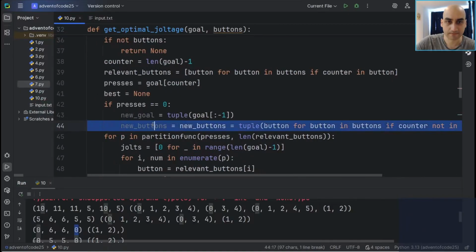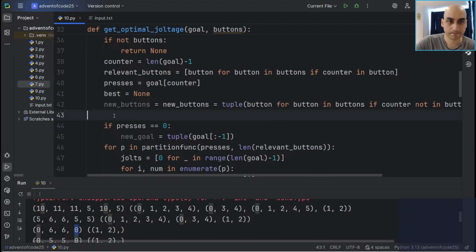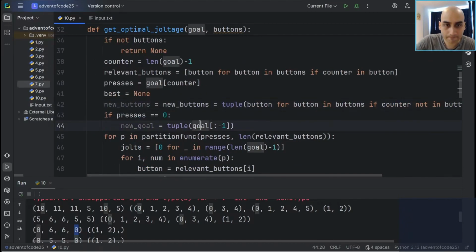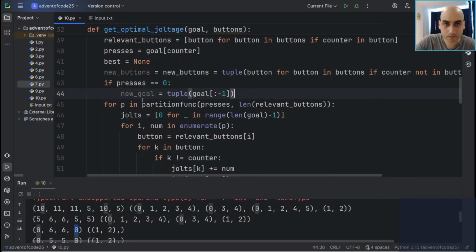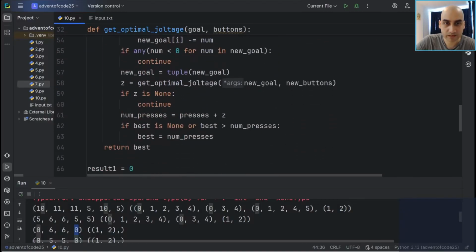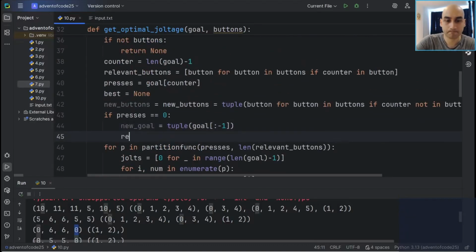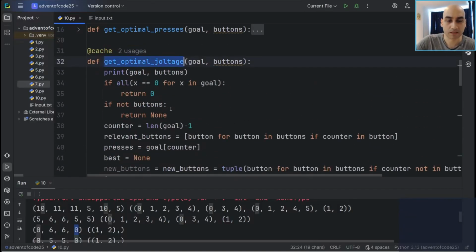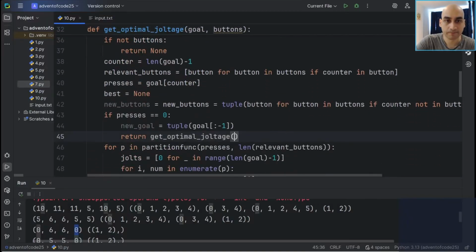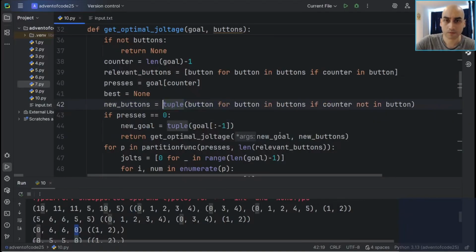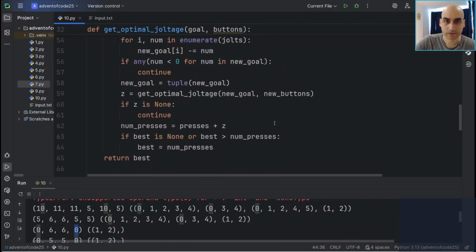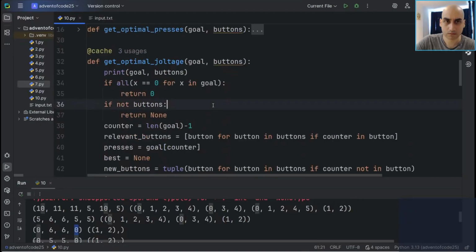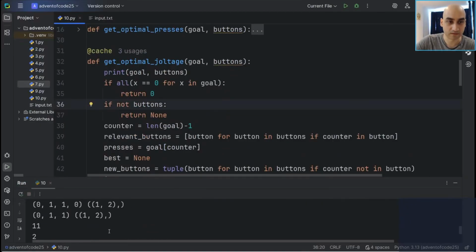Hang on, so take this line out. So we return get optimal joltage of new goal, new buttons. What on earth? Otherwise we do that. Try that. 11!